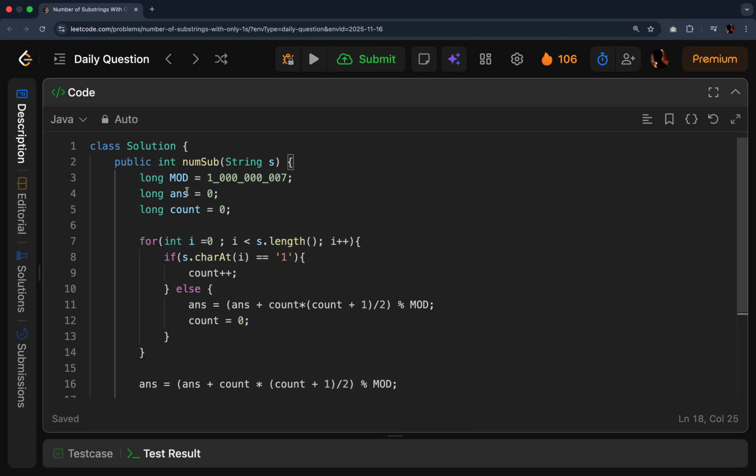Then the second line, long answer equals 0. This is a variable which accumulates total substrings, and we are using long to avoid overflow before modulo. And then the current long count, the same thing using long, counts the current length of contiguous ones. So if we have 0 0 double 1, then again 0 0 triple 1, first it will count the double ones, then it will count the triple ones, and it is updating continuously.